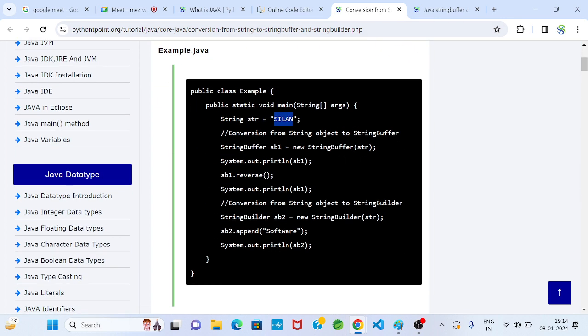Very simple. I took a StringBuffer object, but within brackets I specified str. What is str? str is a string type of variable. The value is Silan. Simple. So now I took a StringBuffer object, and within brackets I specified str, meaning the value of str. Now the value of str is assigned into sb1.